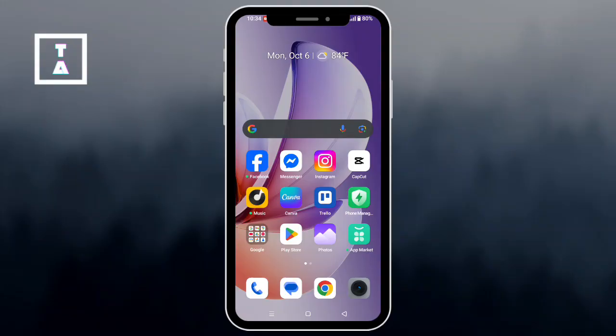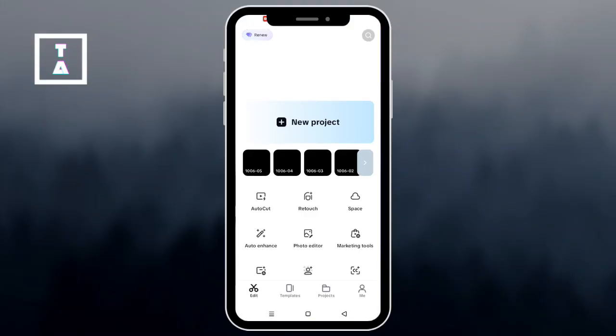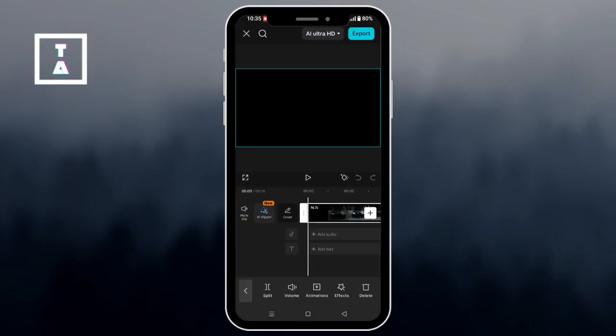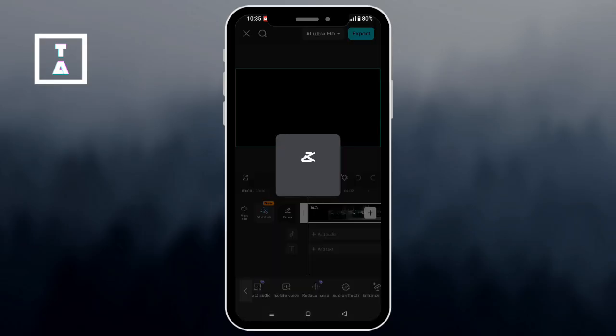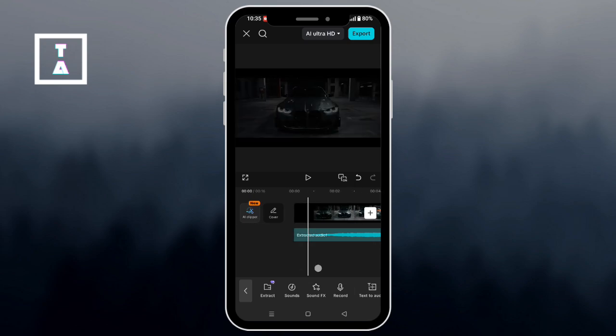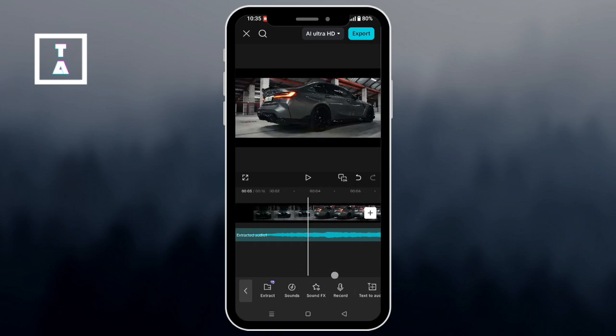CapCut. Let's get started. First, open CapCut, then go to the project your video is already in. Now tap the video clip in the timeline. After that, look for the extract audio, then tap it. Then CapCut will automatically separate the sound from your video. You'll see the audio track appears below it.